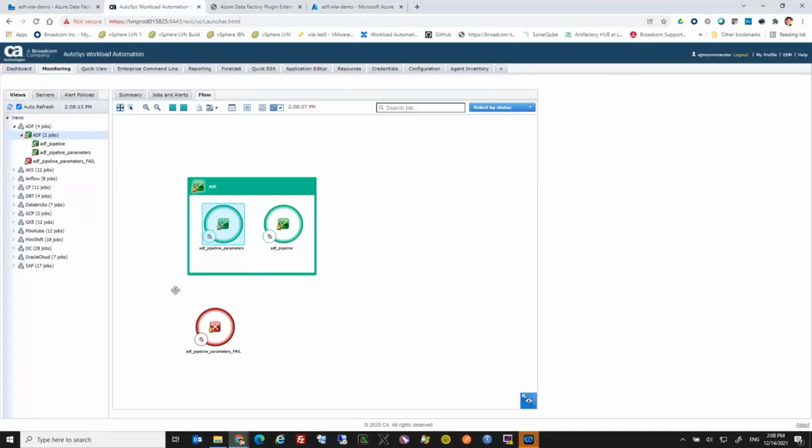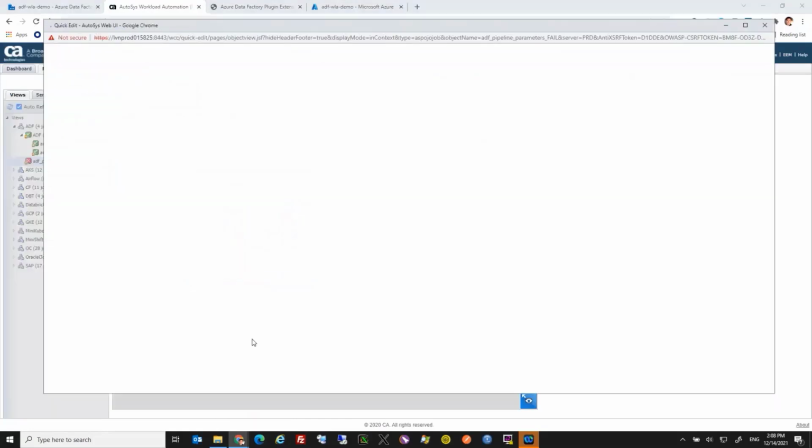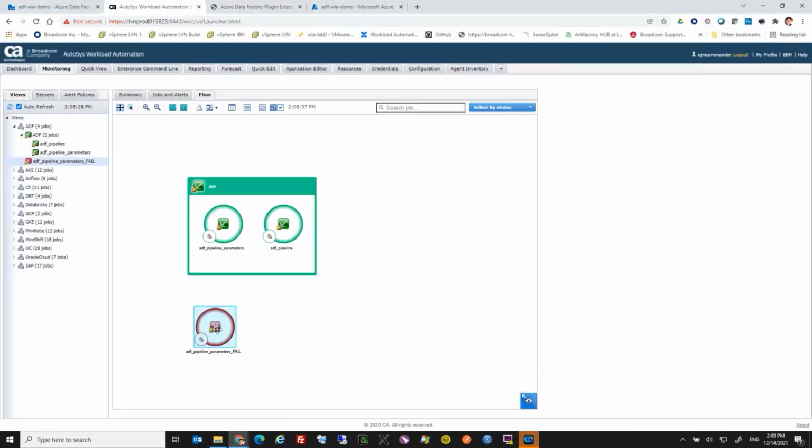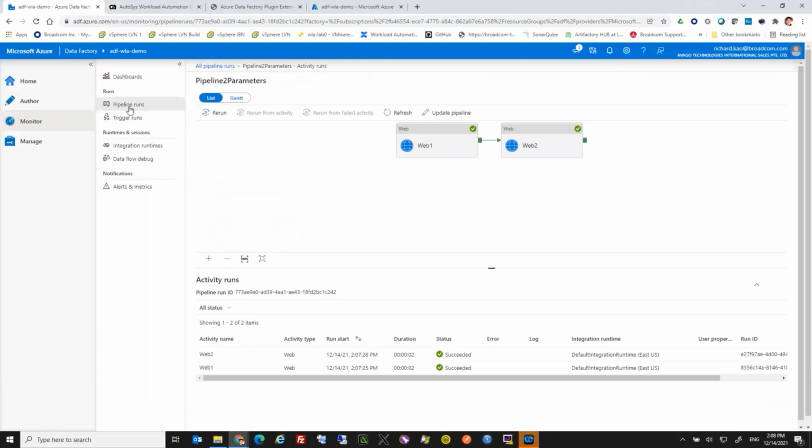The last one I have here is an example of what happens if the job fails. In this particular job, I purposely created an error. I changed the second parameter to be URL2. This URL2 is not a valid parameter because the second activity is actually looking for URL1. So when I run this job, it will actually fail. I'm going to kick this job off. It fails pretty quickly.